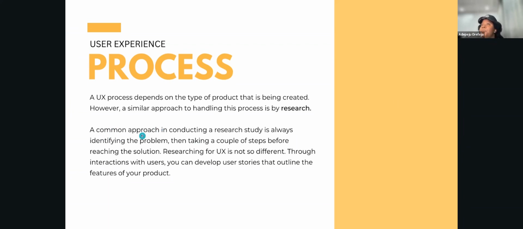So a common approach in conducting a research study is always identifying the problem, not just identifying the problem and jumping into it, but identifying the problem and taking a couple of steps before reaching your solution. Researching for UX is actually not so different. And also through interactions with users, you can develop user stories that outline the features of your products.